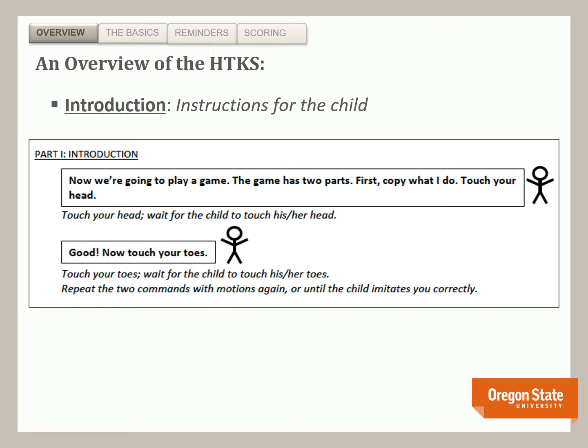Now we are going to play a game. The game has two parts. First, copy what I do, touch your head.